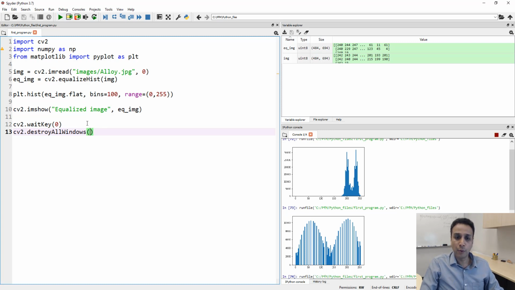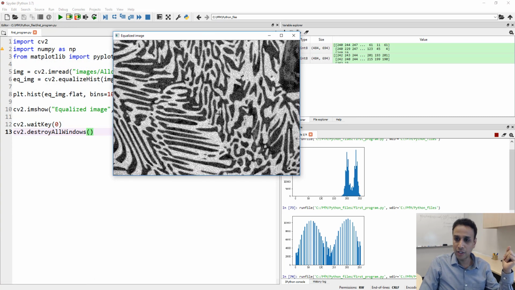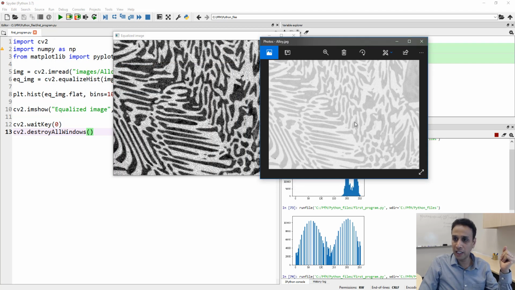So let's go ahead and run this so we can actually see our histogram equalized image. And here is the equalized image, and we saw the original image is right there.